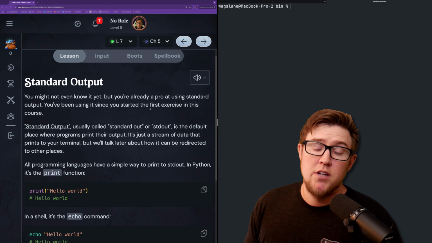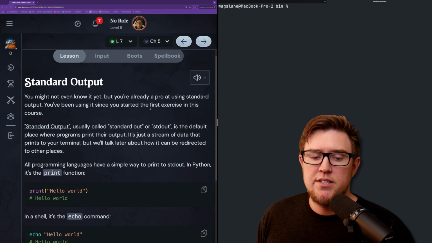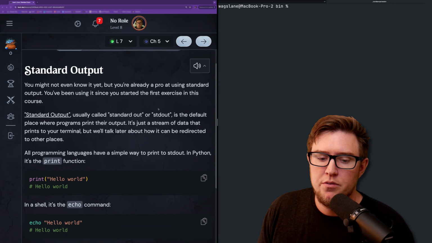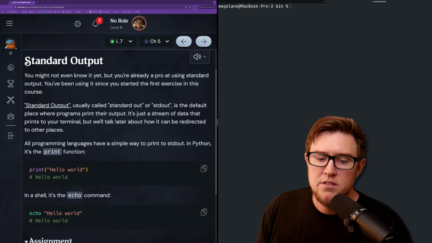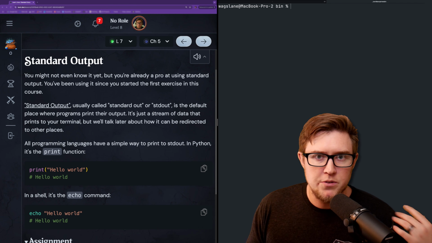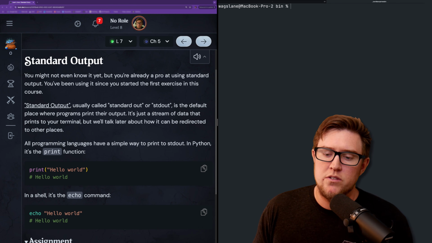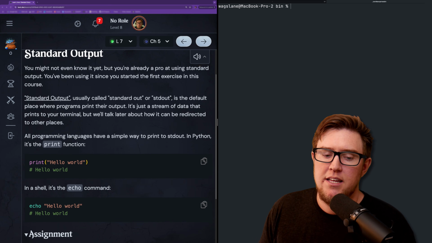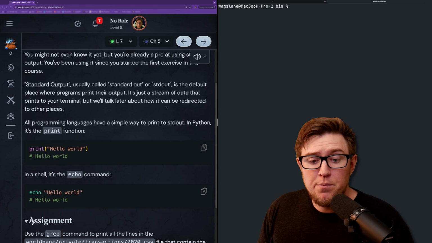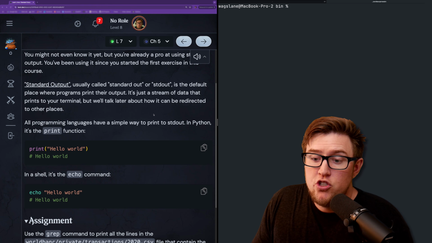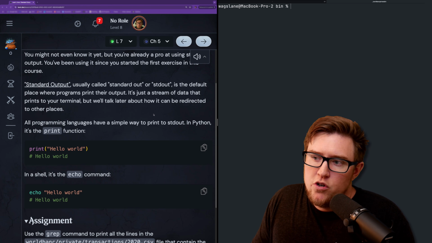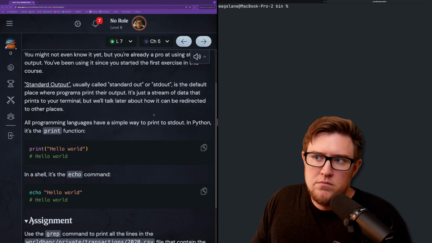All right. Standard output. Now, you might not know it yet, but you're already a pro using standard output. We've been using standard output all throughout this course. We just haven't really talked about what it is yet. Standard output, also referred to as standard out or stdout in text, just to keep it short, is the default place where programs print their output. It's just a stream of data that, when you're using a terminal emulator, prints to your terminal.